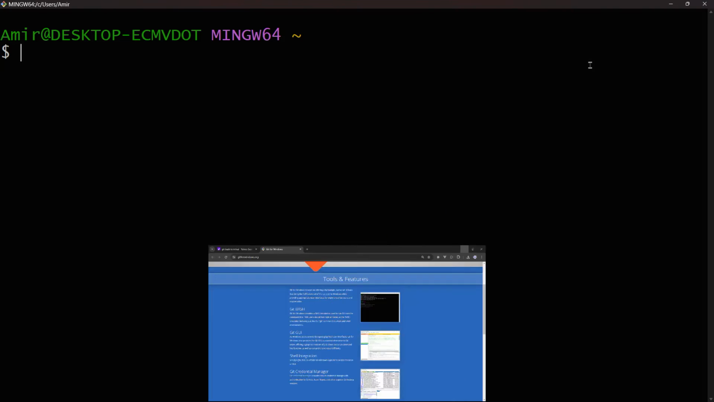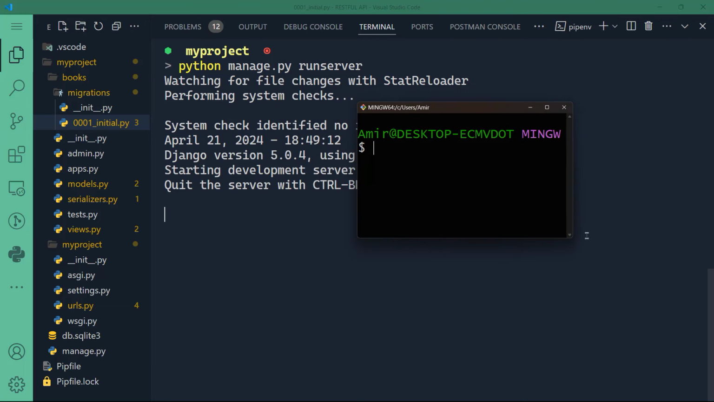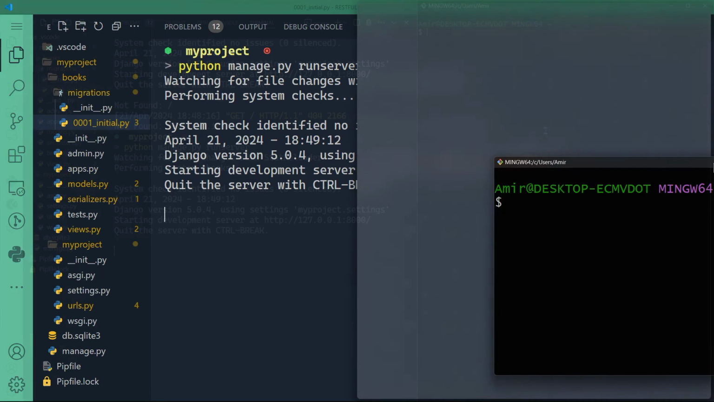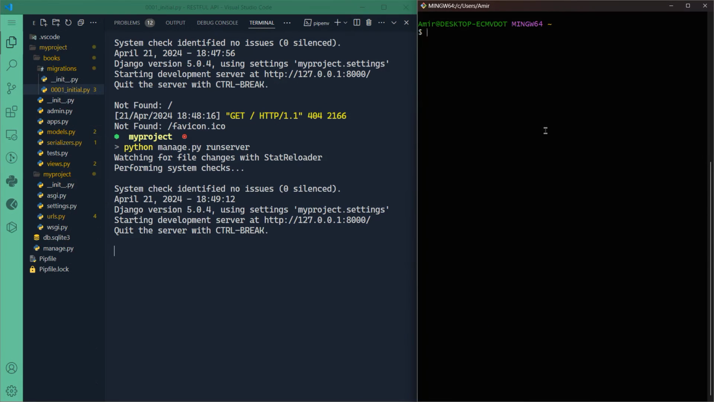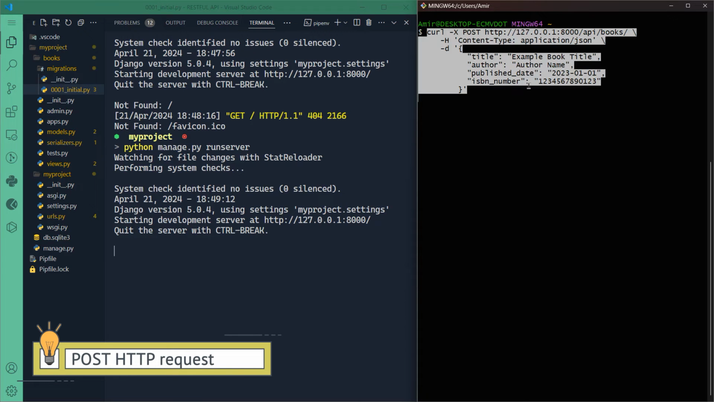Okay, so what I want to do is perform some CRUD operations in a RESTful manner using the Git Bash terminal. So I have created several commands. The first one is to create a new book record, which is the create or POST. Okay, so I'm going to paste that in.